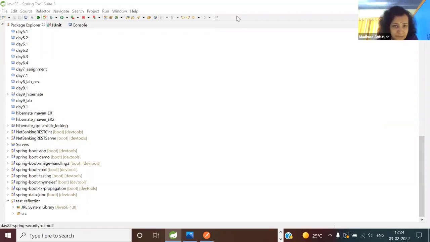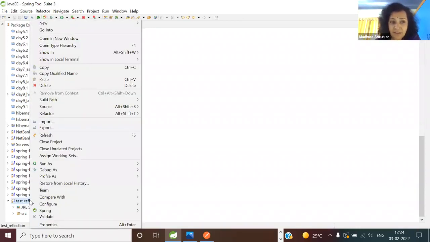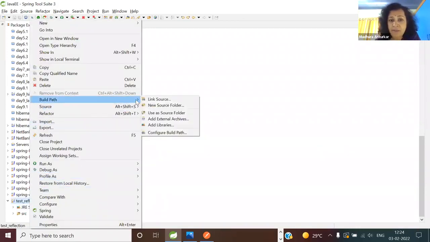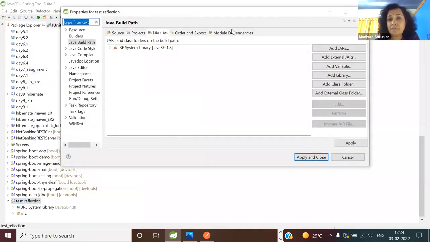So that I can start with the instructions. Oh, this is with Java 1.8. It's an older project, so let us change the JDK, please. Right click on test reflection, say build path, configure build path. We are working on JDK 11.